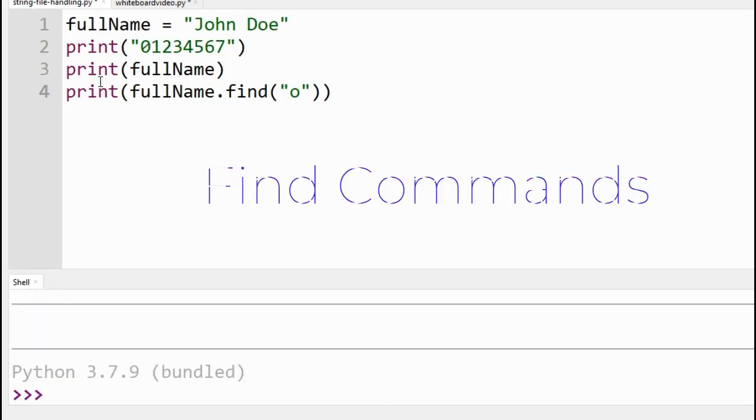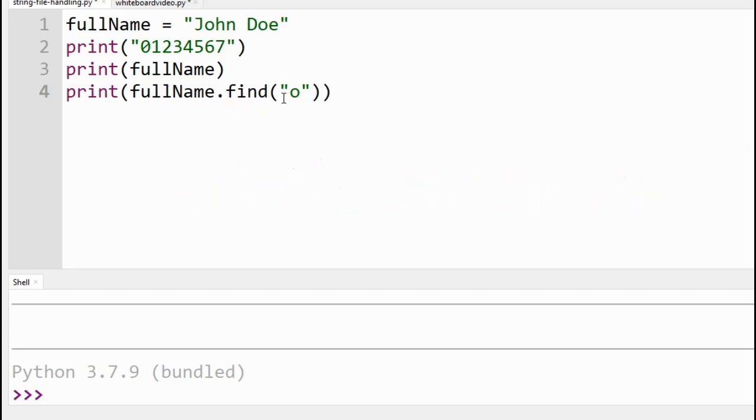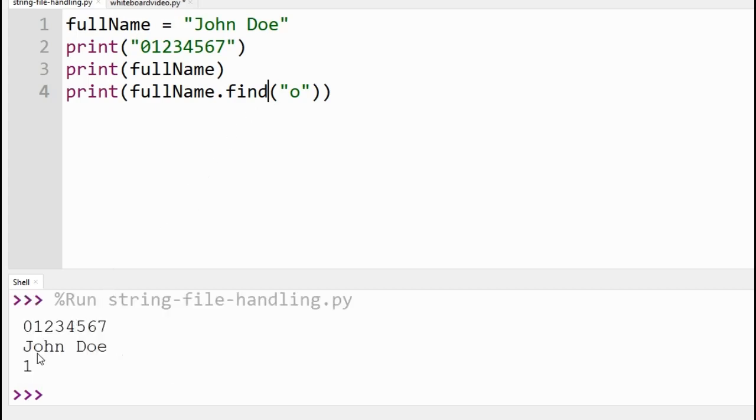The find command returns the index number of the first occurrence of the found letter. We try to find O with the find command. It returns 1 as the index number of the first occurrence of O. If the find command is unable to find the required letter, it will return minus 1. It didn't find M. As the find command searches for the first occurrence of the letter, the rfind command returns the last occurrence of the letter.